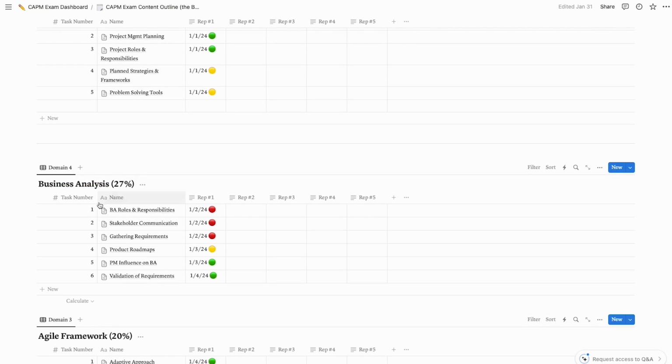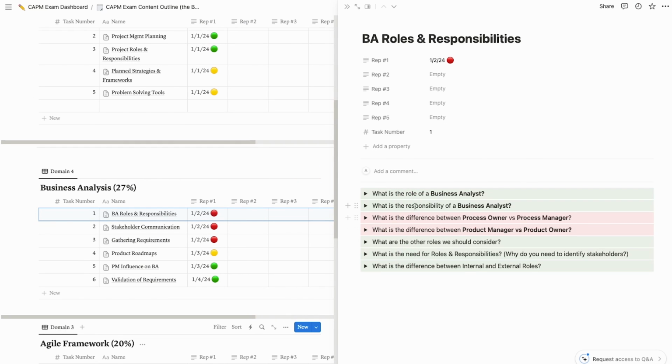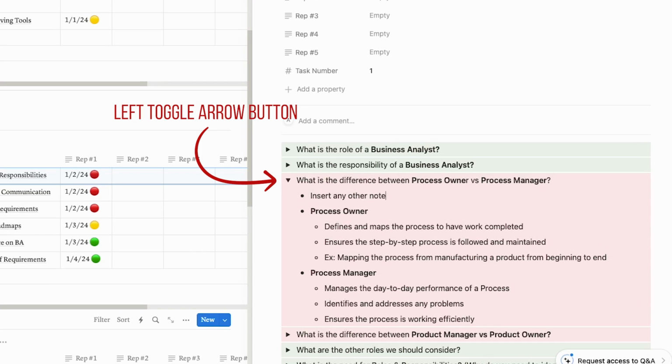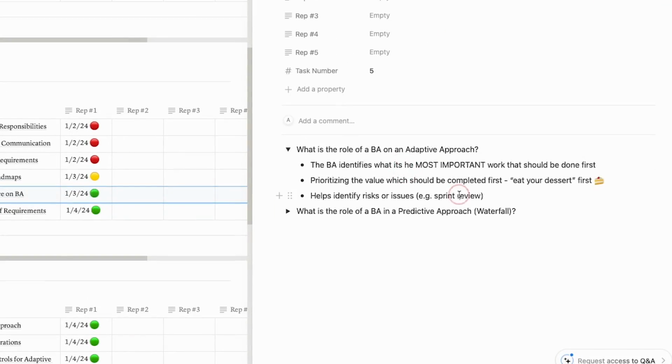For example, let's go to the domain for business analysis. If we click on the first cell for BA roles and responsibilities, Notion will open up all the relevant tasks that you need to know. When you click on the left toggle arrow button, it'll open up a panel where you can insert all of your study notes.